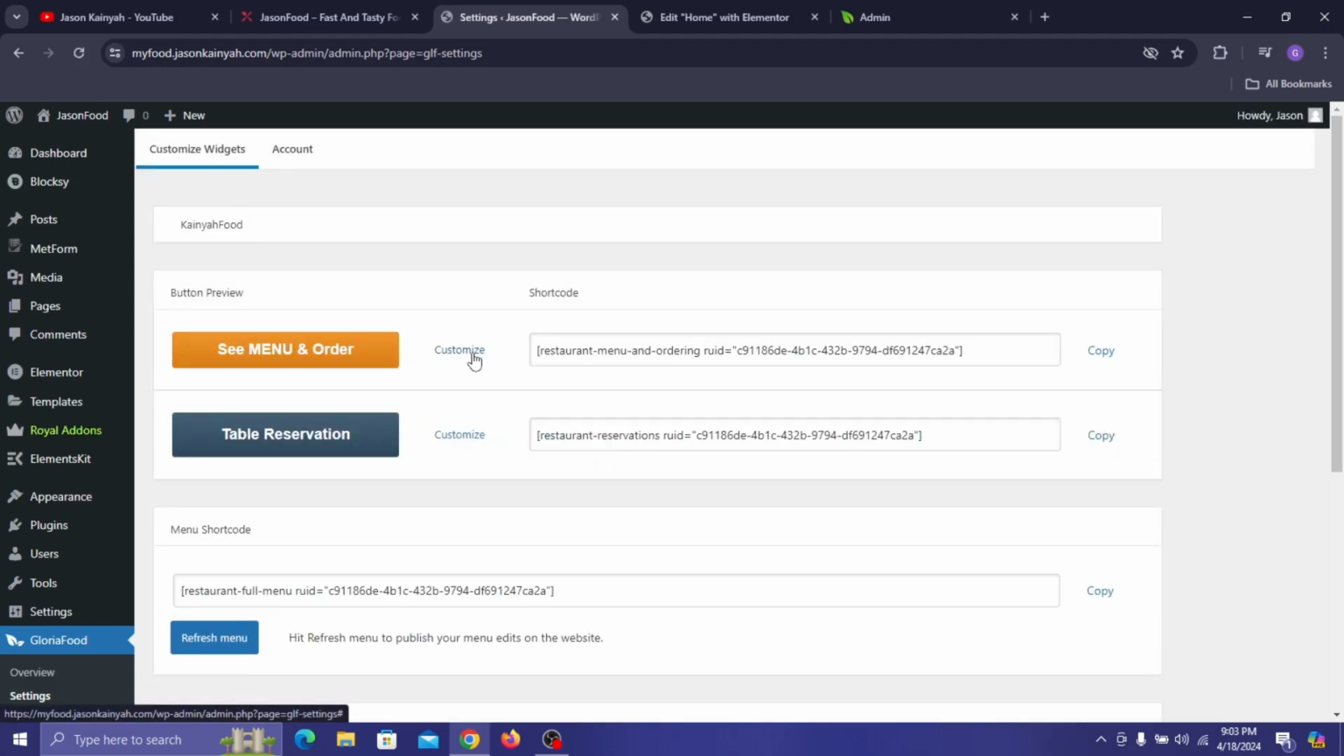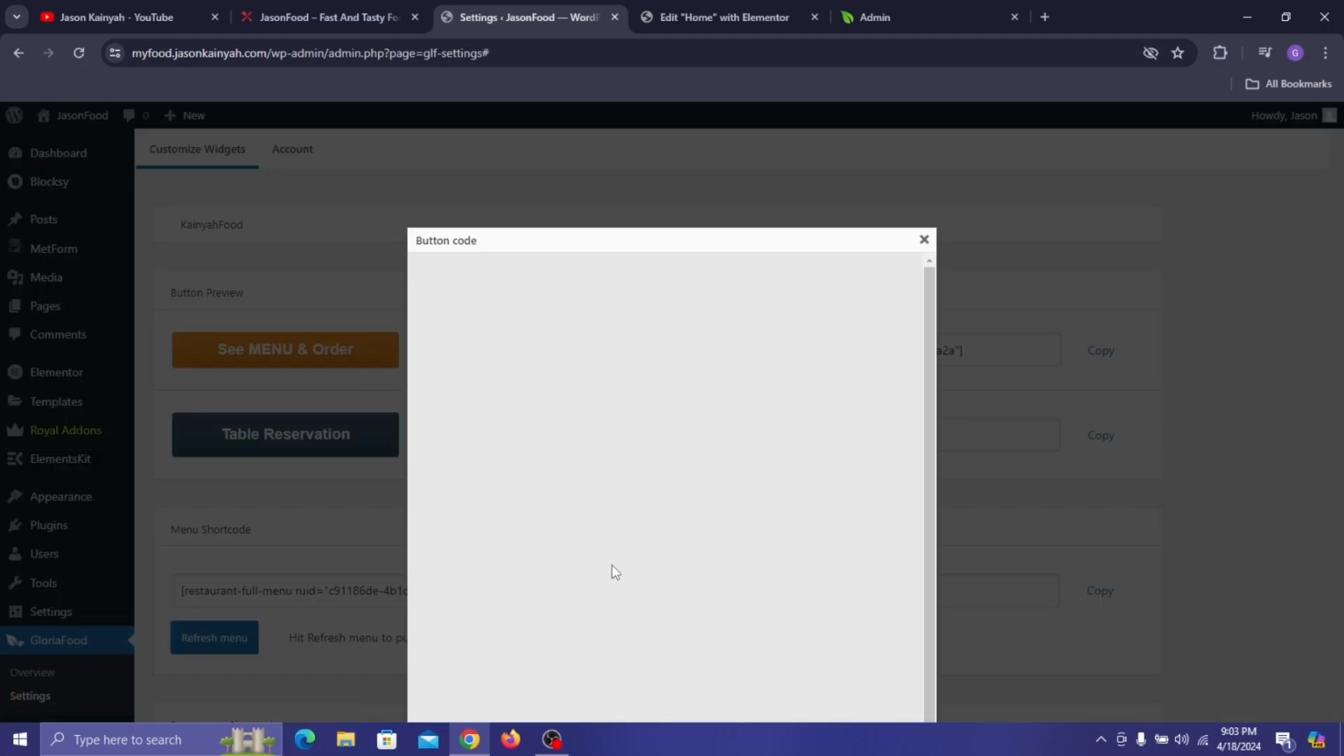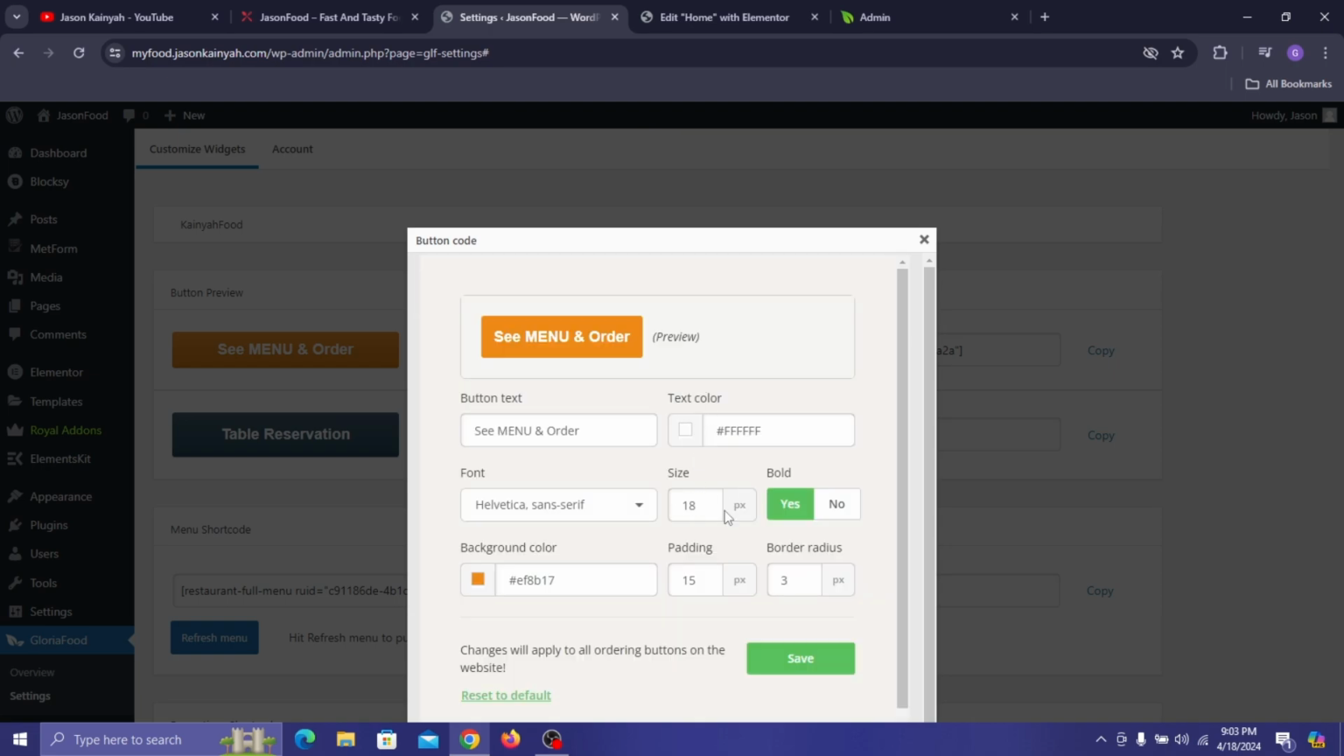Let me go back to customize. As you can see, the font has been changed. Okay, so you can change many things. You can change the size of the text as well. You can make it bold. You can change the background color, change the padding, and then change the border radius as well. Okay, so this is an easy way to customize your button.